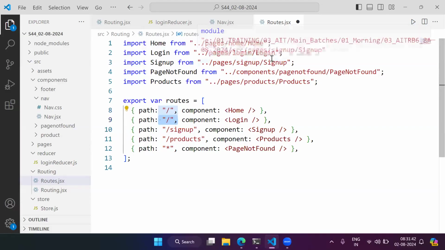So for this, we have to write a condition. What is that condition? Again, we have to check whether user is logged in or not. If he is logged in, then we will show the home component on slash. If he is not logged in, then we will show the login component on slash. Now the question is where we have to write that condition.